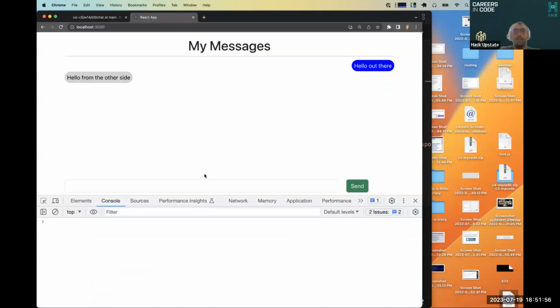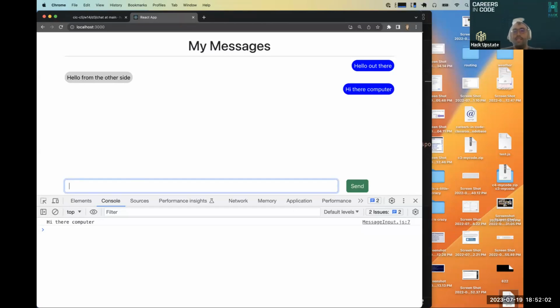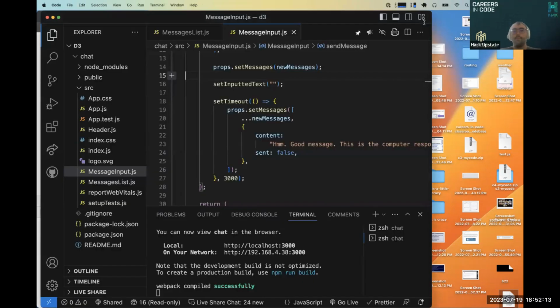So I save that, I come over here, I refresh, I say, hi there, computer. I send it, we wait 3 seconds, and the computer's response shows up. Any questions about that code?